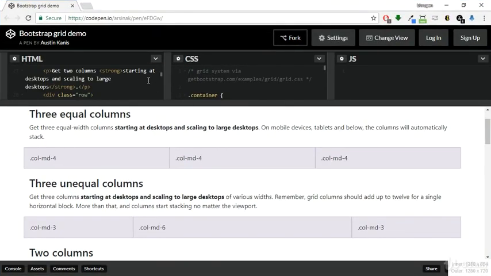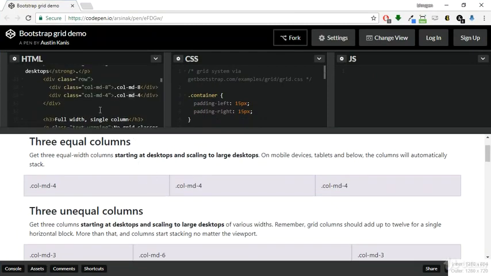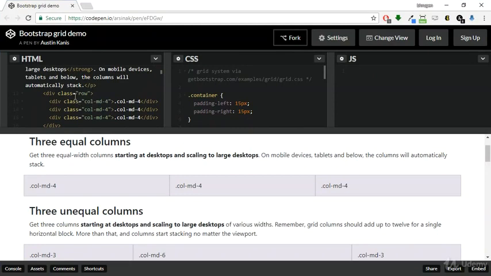Let's scroll up and take a look at the HTML for this particular 3 equal columns. If we go to the top, right here we have the CSS. First we have a div of class row, which will define one row, and then we have 3 more divs within that, each with a class of column medium 4. Each will take a space of 4 columns, and adding all 3 together, it will be 12 columns.